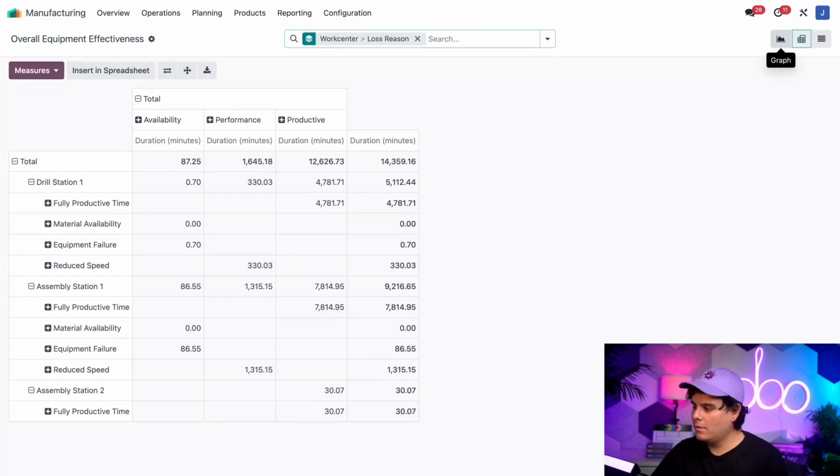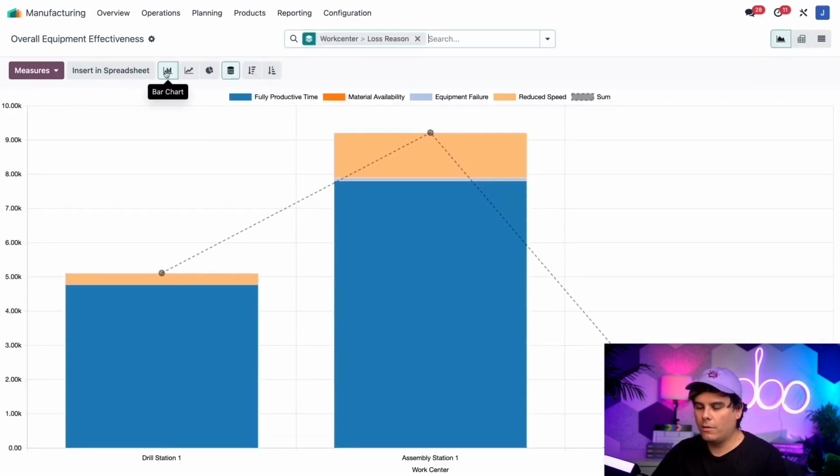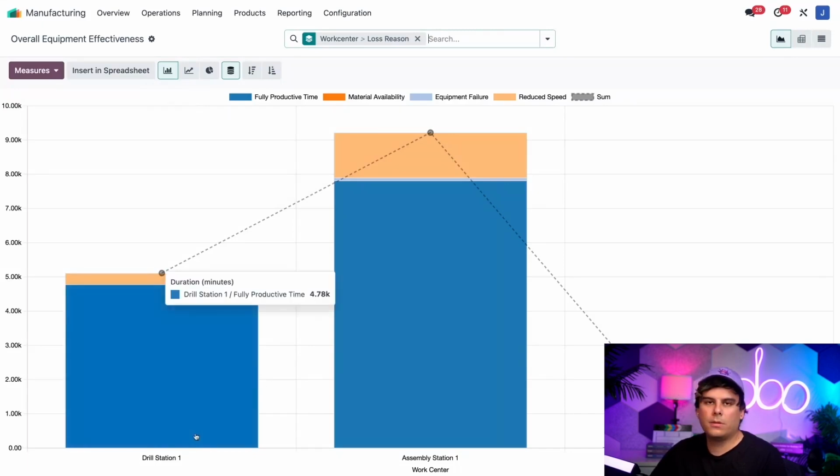For now, let's go back over to our graphs, and we're going to stick with our bar chart. Each view shows me the total amount of time tracked for each work center, as well as how that time is broken down into various work center statuses. At drill station 1, for example, we can see that most of the tracked time has been fully productive time, which is that dark blue section. There is a smaller portion, the reduced speed time, in the orange right there.